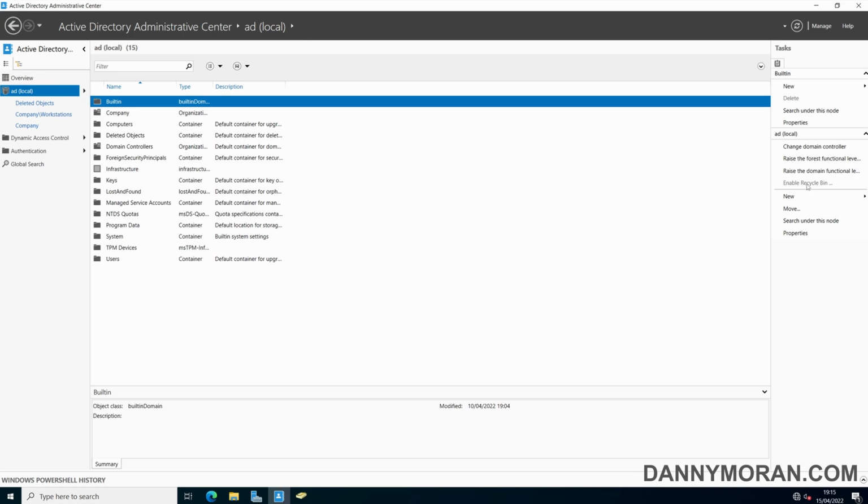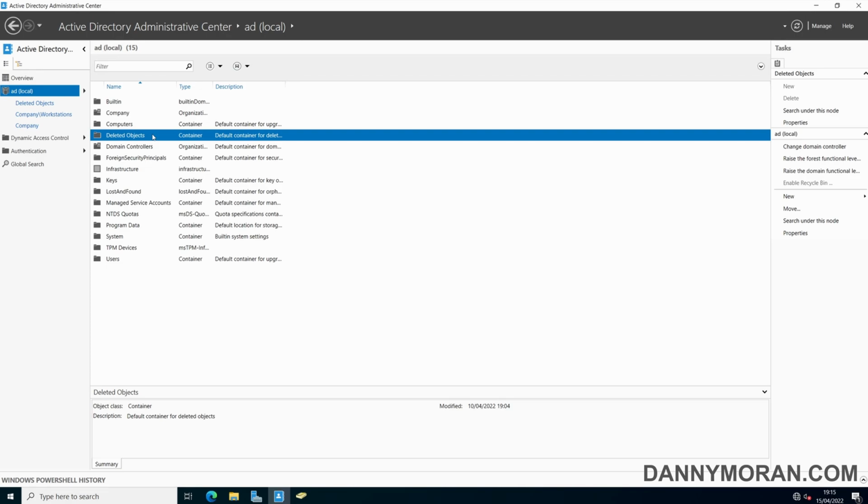You just enable it here. As you can see now, it's grayed out because it's already enabled, and the Deleted Objects organizational unit is here.